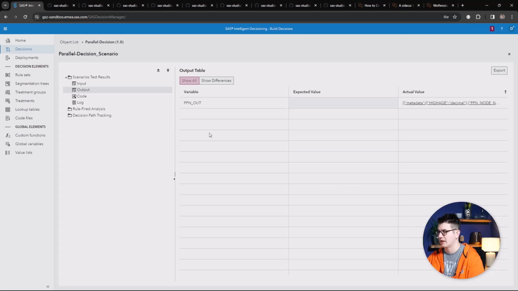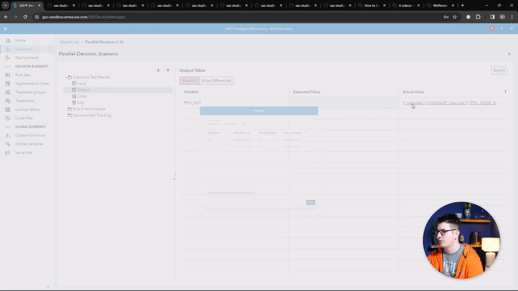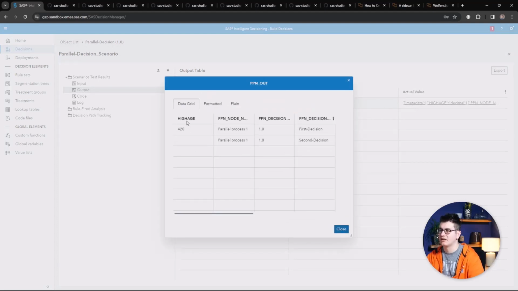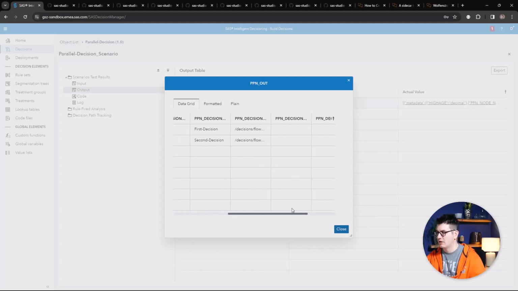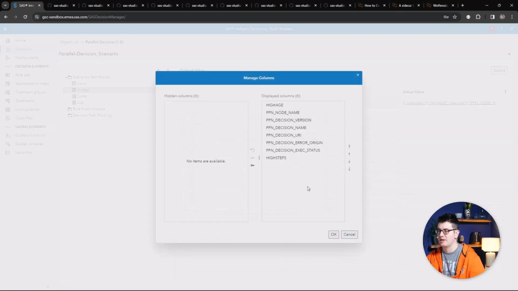When we take a look at the output, you can see I get my output variable that was defined in the parallelization node. Of course, when you do this afterwards, you can do whatever you would like with that output data set or data grid. And if we open this up, you can see I get high age, which was produced by my first decision. And we get a second variable called high steps, which was created by our second decision. So you can see there are additional variables that have been added automatically to the output data grid.